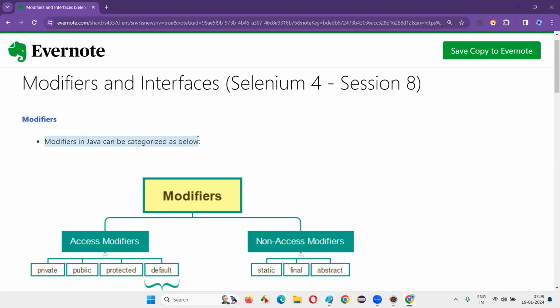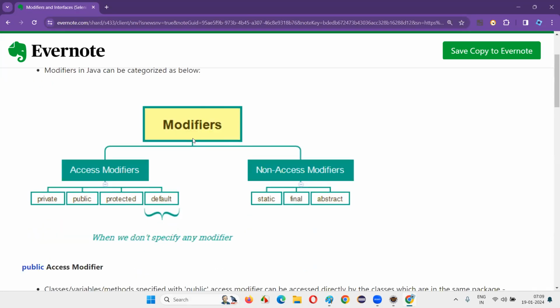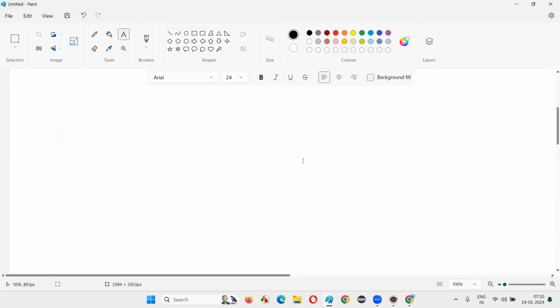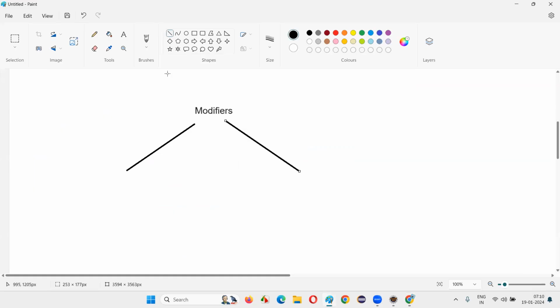So now we understood what exactly the modifiers are. So how many modifiers are there? You can see the diagram here. Everyone can see the diagram, right? Modifiers at a high level can be categorized into two types. One is access modifiers, another is non-access modifiers.